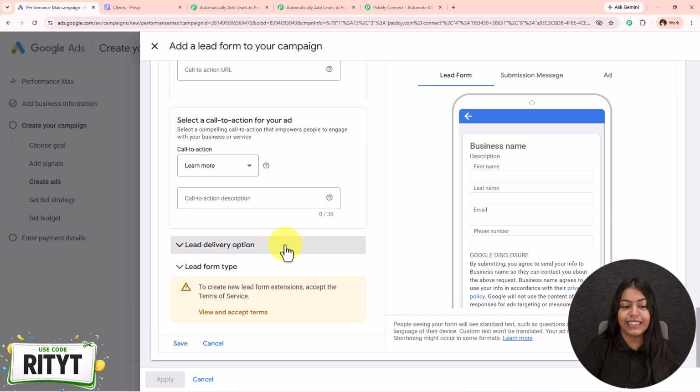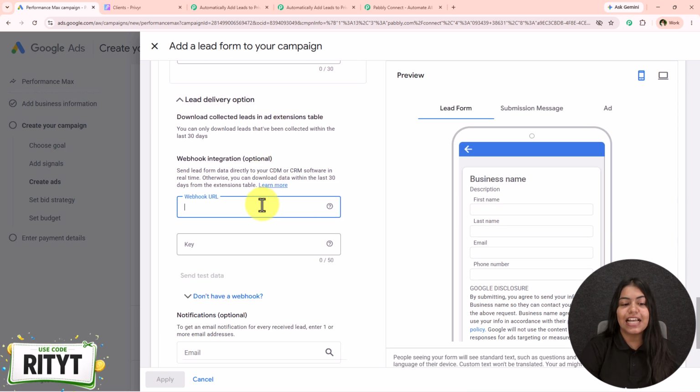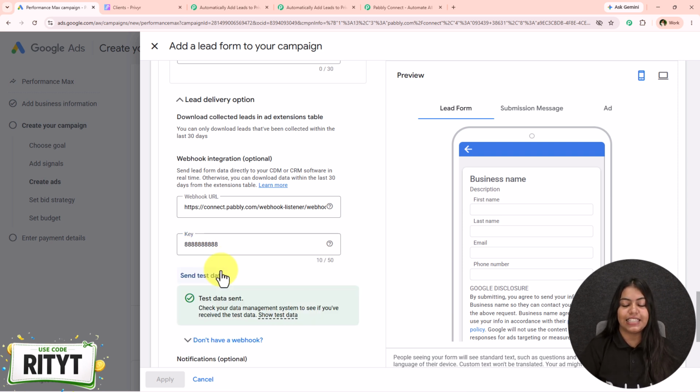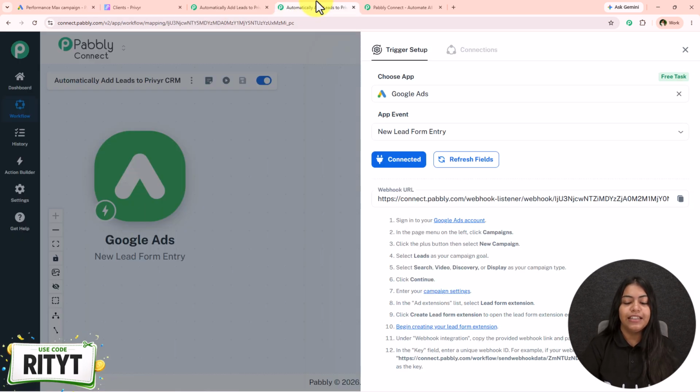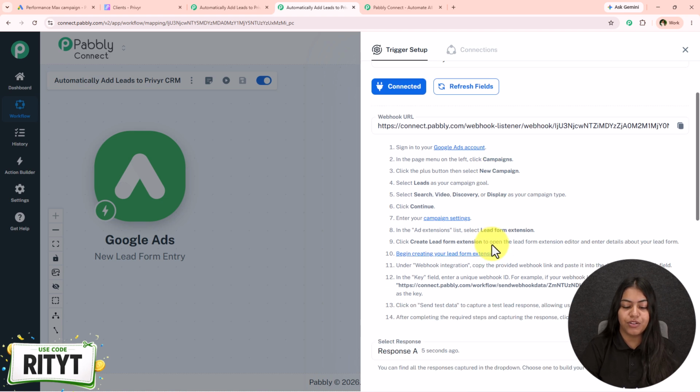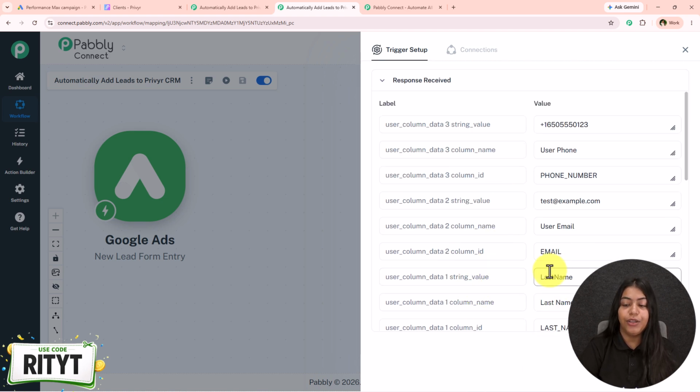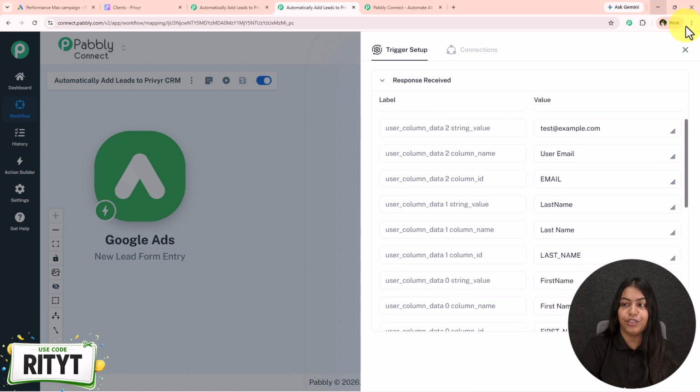So for that, we have this lead delivery option. So open this. It is asking for the webhook URL. So simply paste the webhook URL which you copied from the workflow and then the key and click on this send test data. Once you click on this send test data, it is saying test data sent. So let me just open my workflow and you're going to see that Pabbly is going to capture the webhook response right over here. Now you can see that we have successfully captured the response. We have the number, we have the email, and we have the rest of the details too.